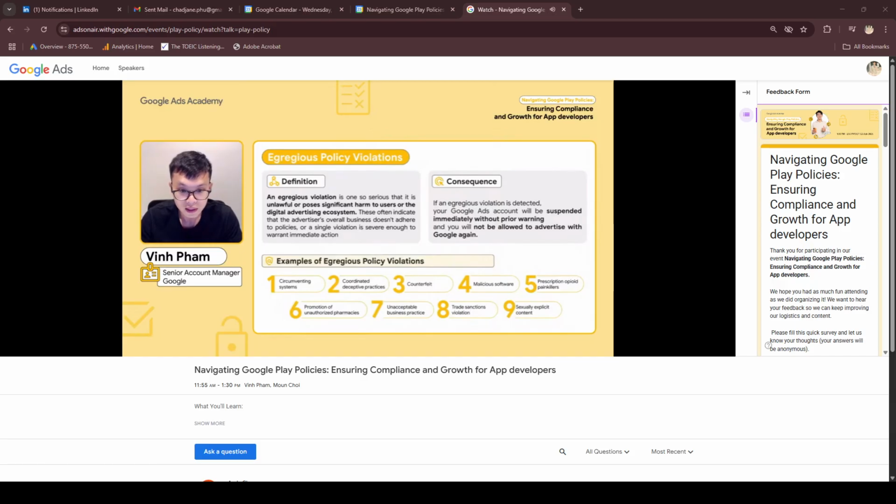What is egregious policy violation? An egregious violation of the Google Ads policies is a violation so serious that it is unlawful or poses significant harm to our users or our digital advertising ecosystem. Egregious violations often reflect that the advertiser's overall business does not adhere to Google Ads policies, or that one violation is so severe that we cannot risk the future exposure of our users.